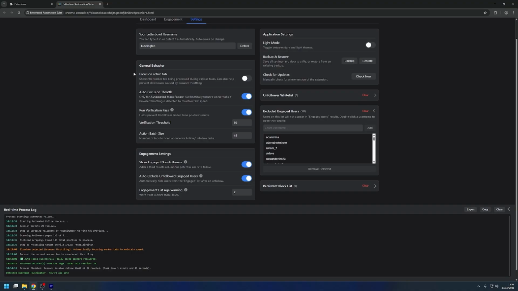Then you have focus on active tab. I usually keep this off, but if you notice tabs timing out or everything working slower than usual, especially in tasks that use tabs, visible tabs, I would recommend keeping this on. It will automatically focus those tabs and keeps things running a bit snappier.